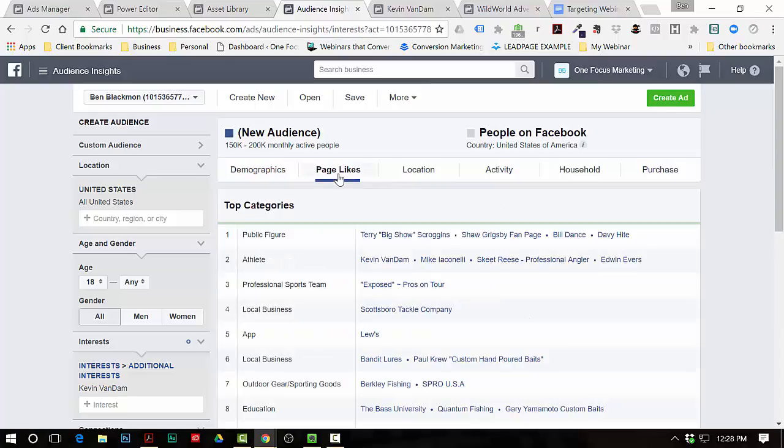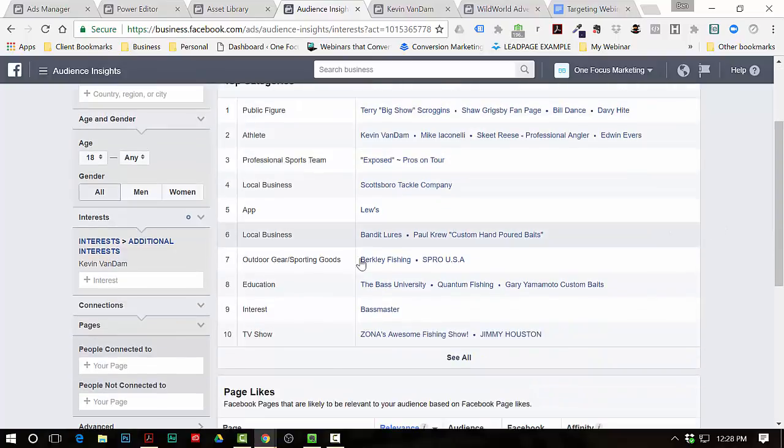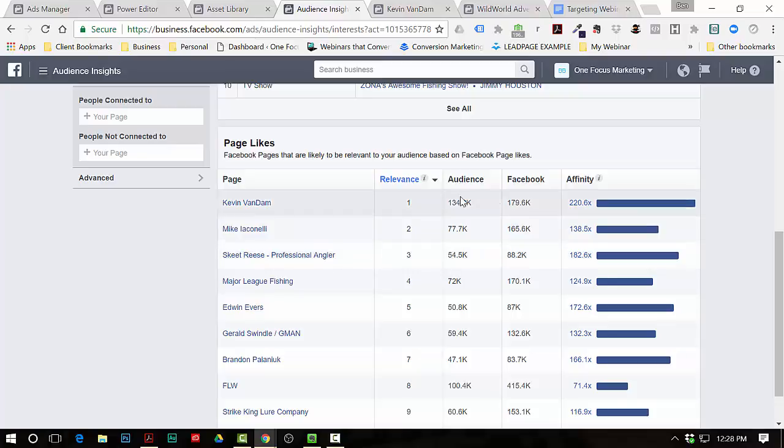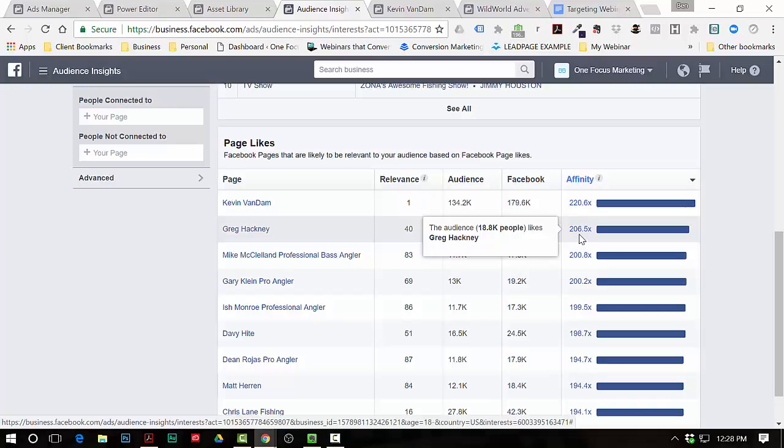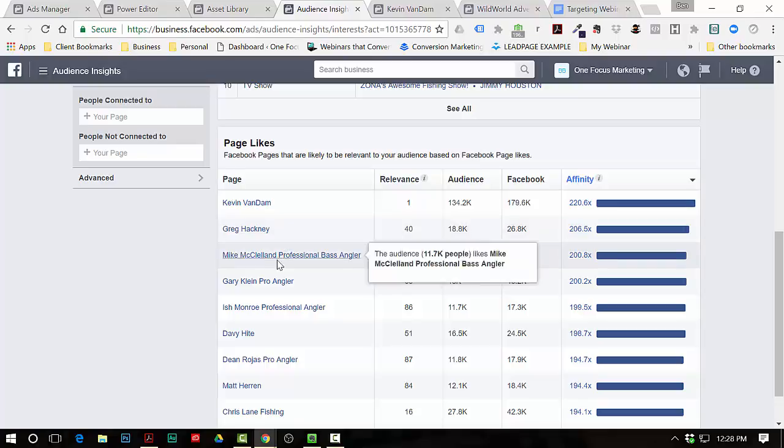I'm probably not going to see page likes. Oh, I did see page likes. Good. So, Terry Scroggins, Shaw Griggs, whoever these people are, I would go through and look at each of those as well, because these are giving me great ideas of who to target. And then I would go through all the other ones and look. They're 206 times more likely to like Greg Hackney. Not sure who that is. Or Mike McClellan, professional bass angler.